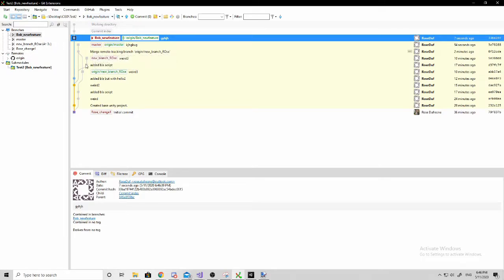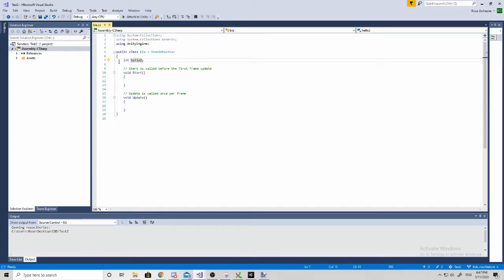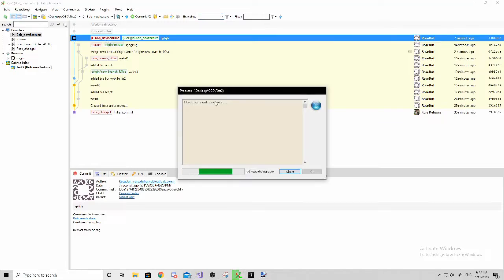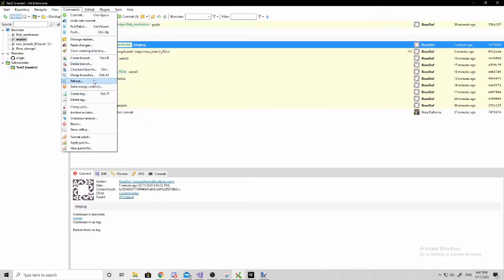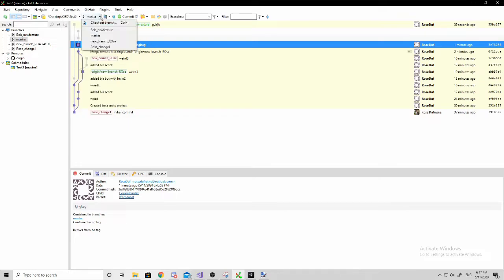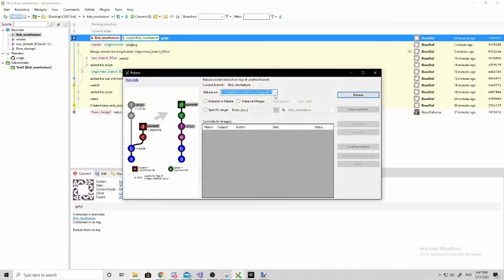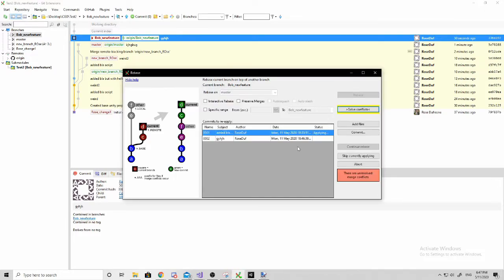Now I want to merge into master again, but the hellos in these codes are not the same, so there's going to be a conflict. If I go back on master and try merging, well, actually, if you remember, the first thing you have to do is rebase. So you rebase on master, you choose the correct branch, and you do that. Now it makes sense why there's a conflict, because master now has the hello1 integer.